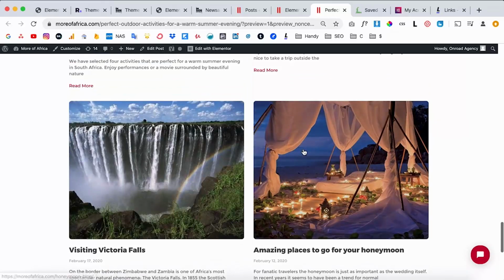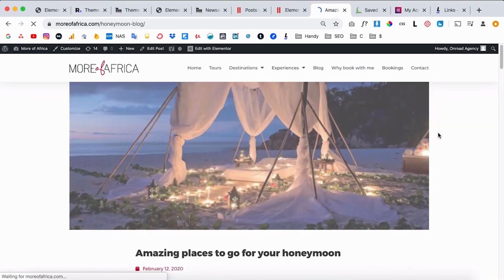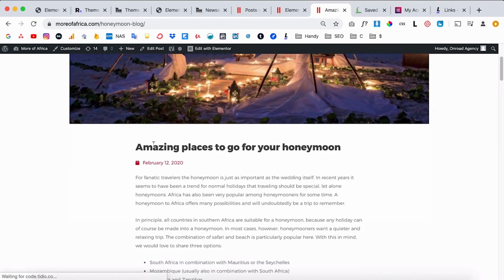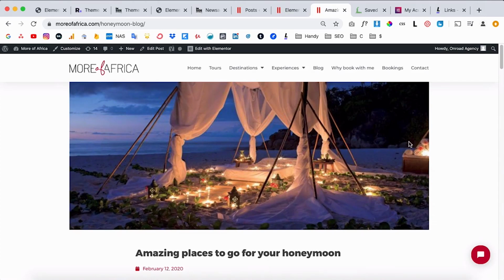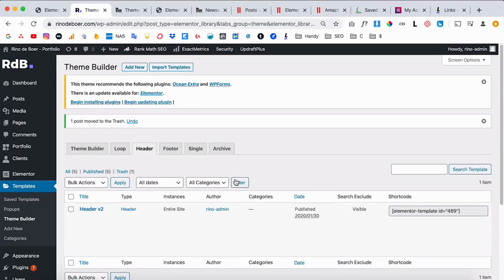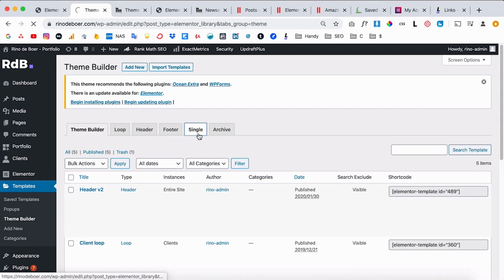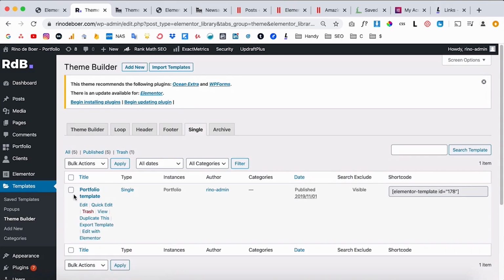And then if I go to another blog post, it has the same design: an image on top, and then a title, a date, and then the actual blog content. So in this way you can design your own blog, but this also works if you want to have your own portfolio, for example. So on my website, if we go to Single, I don't have a blog, but I have a portfolio page. So as you can see, I've created the portfolio template over here.